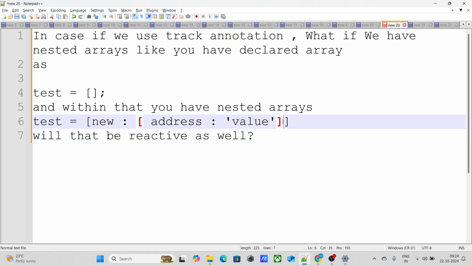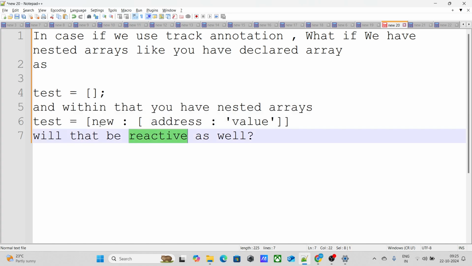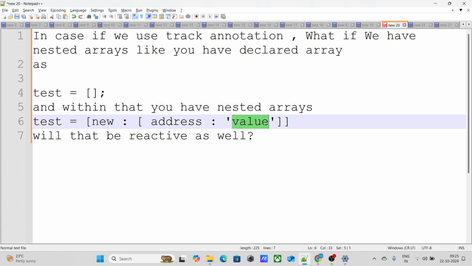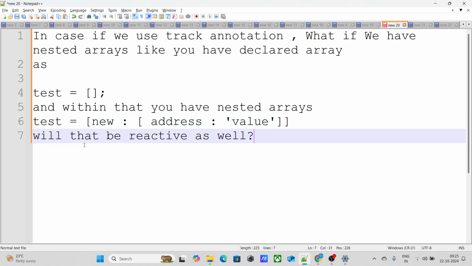Now, this was regarding LWC. In LWC, they asked me multiple questions which I have already covered in my previous video, but I'd like to highlight these particular questions. In case you are using the track annotation, what if we have a nested array? For example, let's say you have declared an array as test, and within that array you have a nested array like new, an address and value and something like that. Will that be reactive as well?